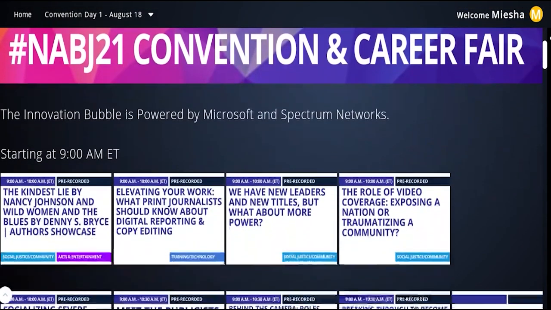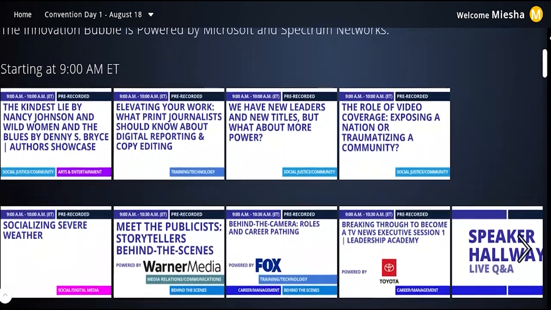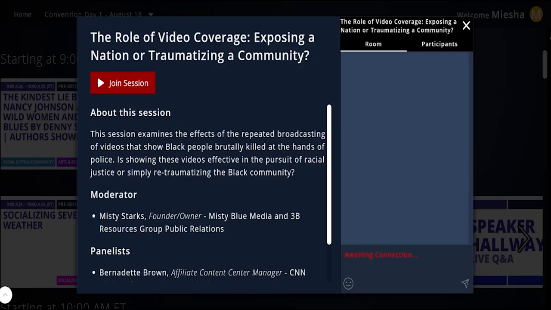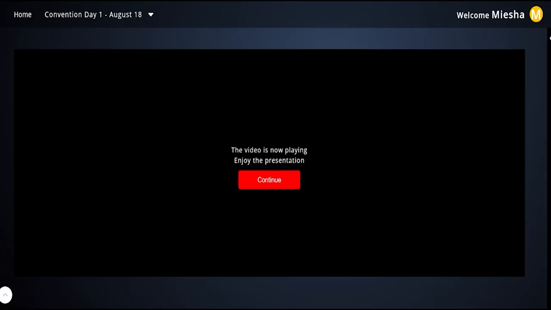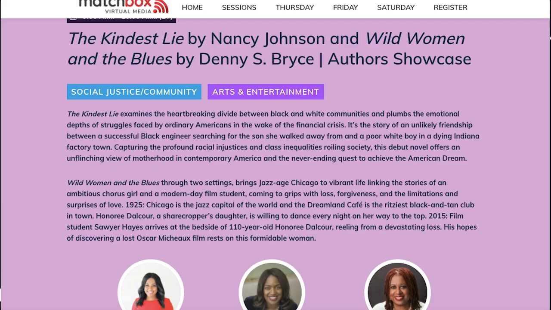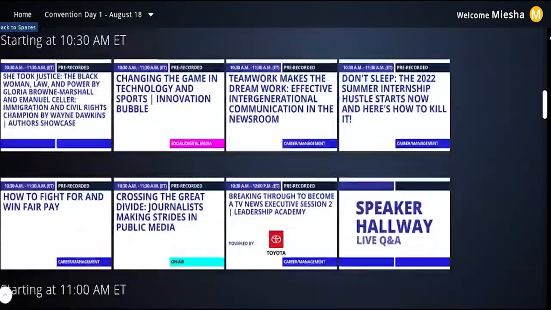A few tips about using the features in Matchbox. To view sessions and workshops, use the arrows under each time slot and day to navigate, and click on the tile of your interest. To access the session, click Join Session. Clicking on a tile also gives you session details and speaker information. If you ever need help, use the Help Desk tile at the bottom of the screen.